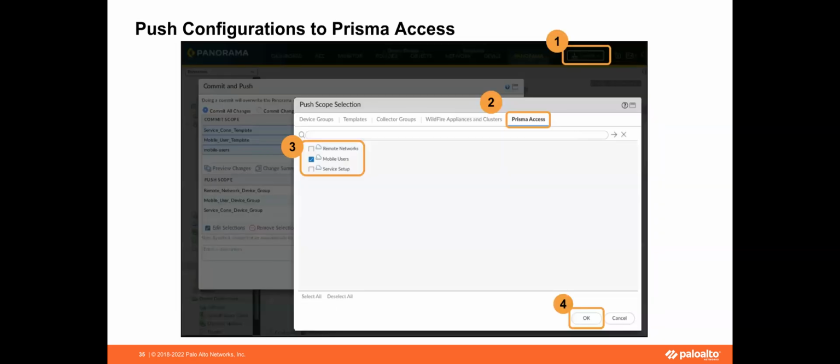After you configure your GlobalProtect, you need to commit the configuration change to Panorama and push the configuration to Prisma Access for mobile users. You just click commit and push, then click Prisma Access and then OK. After this commit and push, it takes around 20 to 60 minutes until the portals are provisioned.